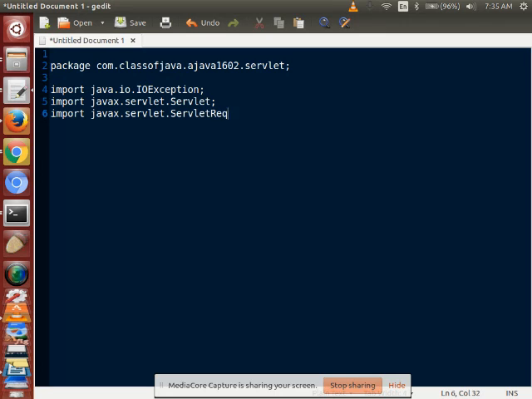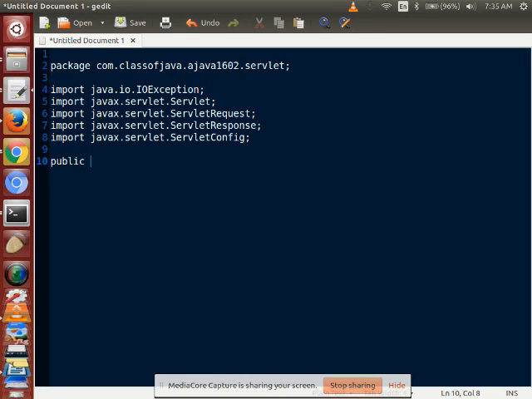ServletRequest. We'll need the ServletResponse. We'll have javax.servlet.ServletConfig. These are the minimum things we'll need. We'll check and add more if needed. We'll have the public class. All servlets have to be a public class, and whenever you implement your servlet, they have to be public classes.